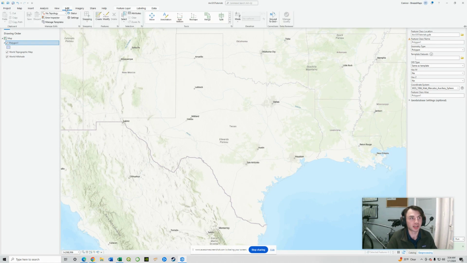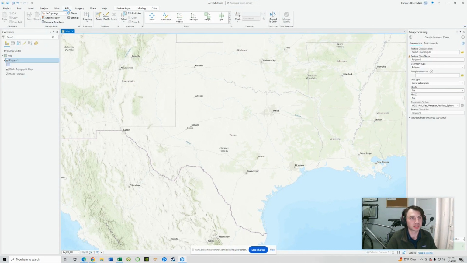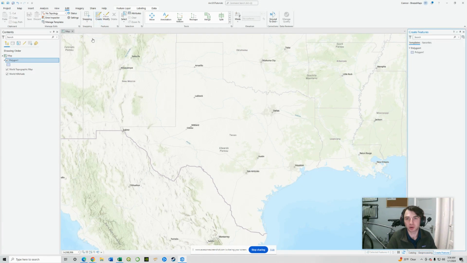Now with the polygon layer selected, I'm going to pin this menu. We're going to go inside of edit, and we're going to go to the create button. The create button is what you want to use, also called the create features button. And this is what you use to create line, polygon, point features, whatever you would like. And under this features tab, we have templates for the different layers that we can create features for. In our case, we only have one layer. It's the polygon layer. So we click that and we have lots of options.